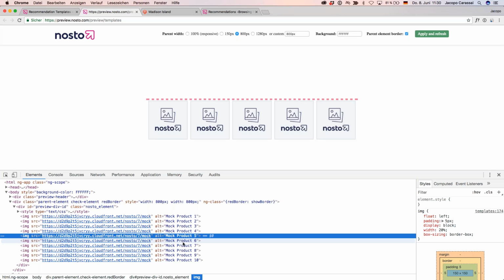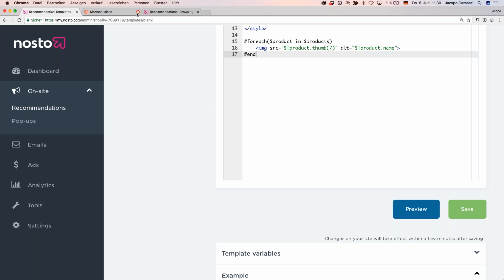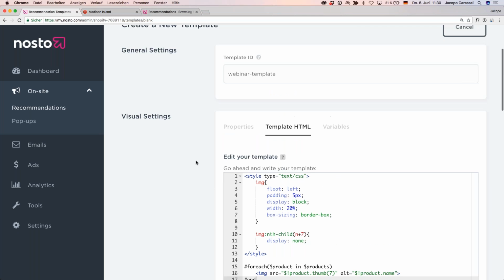And also this is what I've done with my little piece of CSS, for hiding all the images after 5, because as I said, Nosto in the preview always shows 10 pictures. So it's exactly that easy. Nothing more, no tricks, nothing.